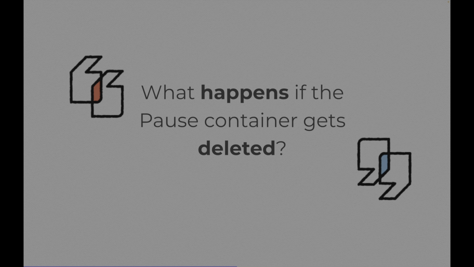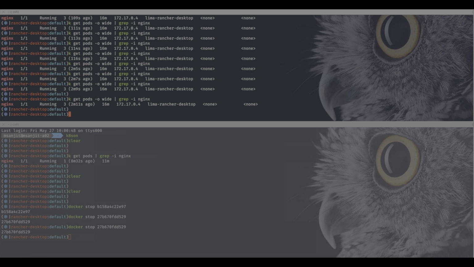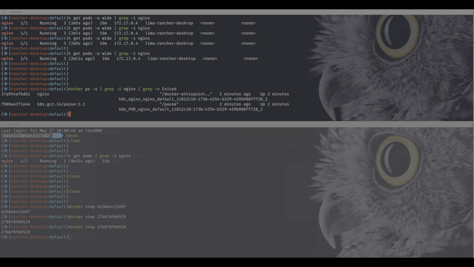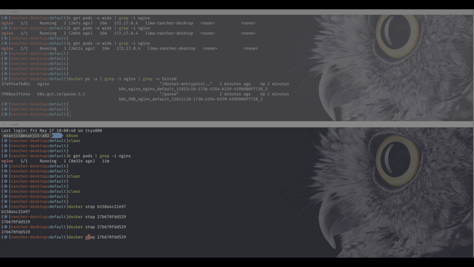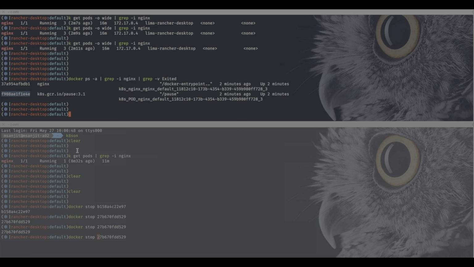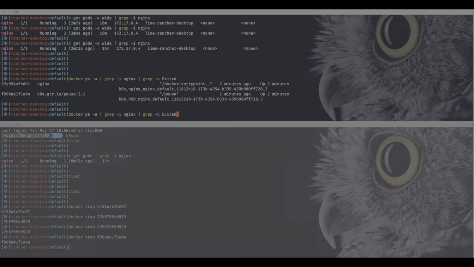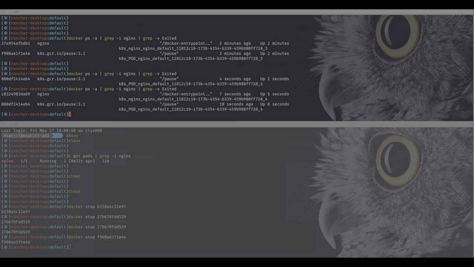Now that we understand the significance of a pause container in Kubernetes, let's think what will happen if the pause container gets deleted. We will see this in action with the same Nginx pod which we have spun up some time back. Let's stop the pause container now. As you could see, the pause container is no more running inside the Nginx pod. After some time, Kubernetes will restart this container and we see this now.